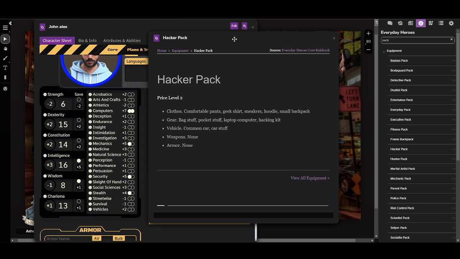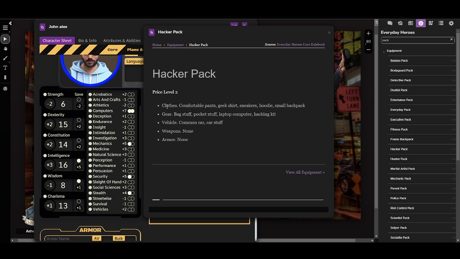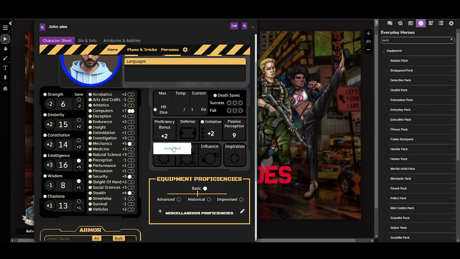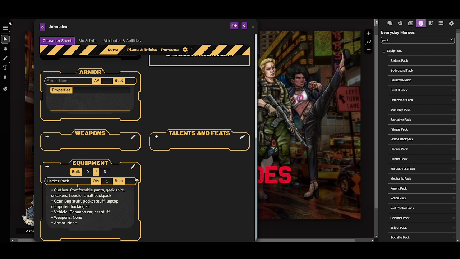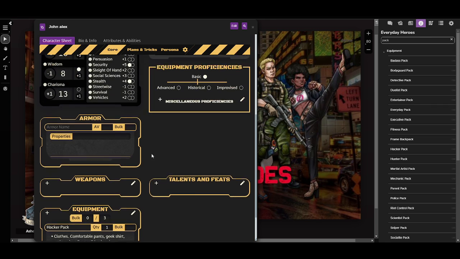All right, Hacker Pack, price level 2. And then these are the equipment you start with: clothes, comfortable pants, and everything else. So he would need to copy all this into the character sheet. And there it is. Unfortunately, you need to have the book in order for this to happen in Roll20. So I do suggest that you get the book to make things much easier. But if you want to copy paste, it's entirely up to you. So now let's go back to the PDF.